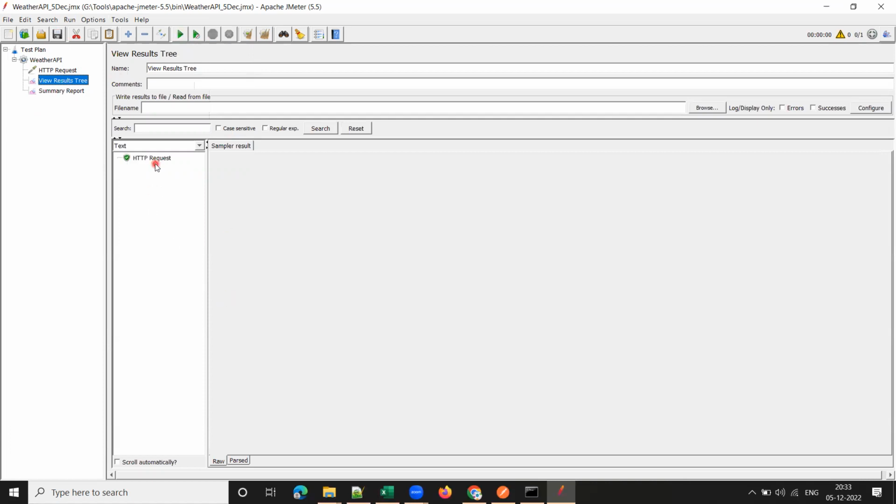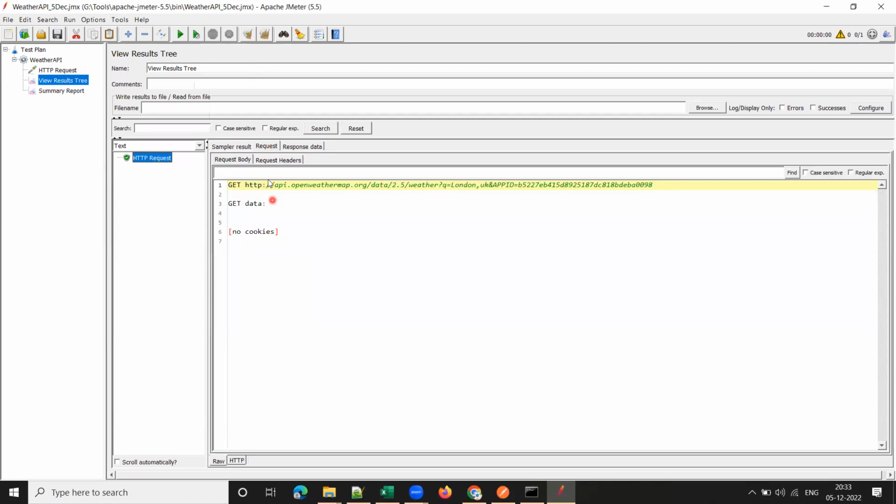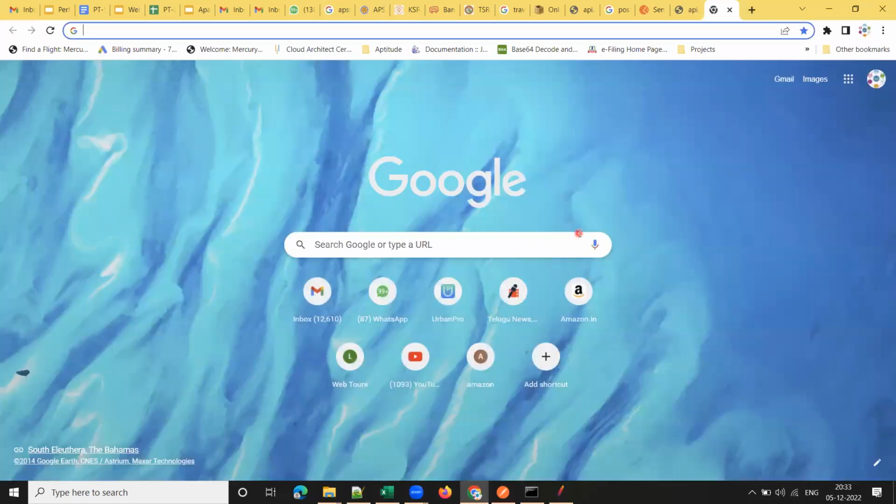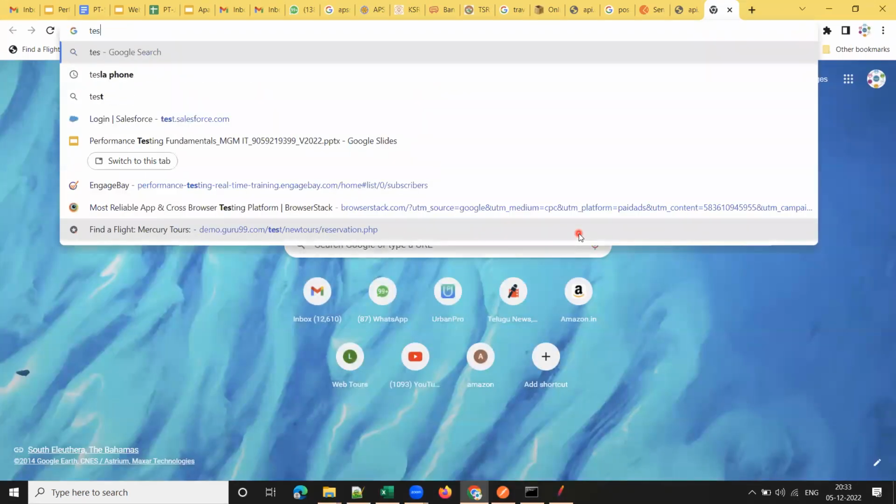replay the script. Now see here, this is the request that is sent to the API. If you click on request, this is the request that is sent to the server. This is exactly the same as, oh, hold on. I will use Postman, straight from compare.com.